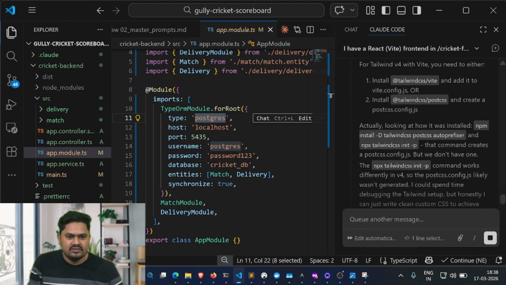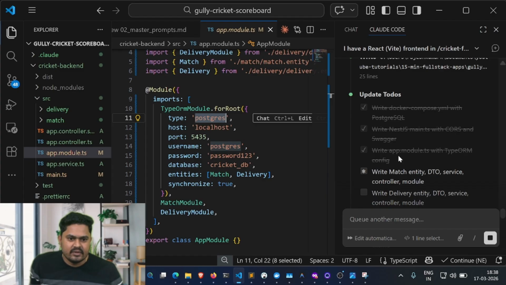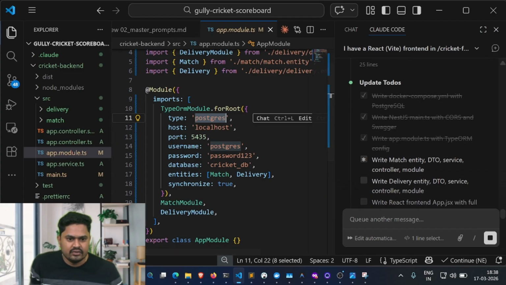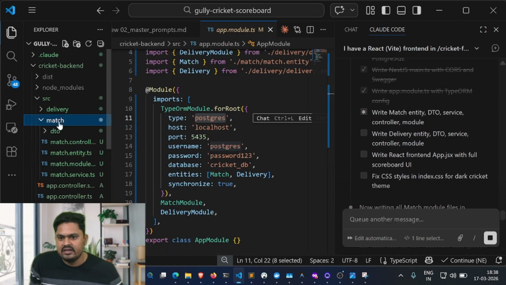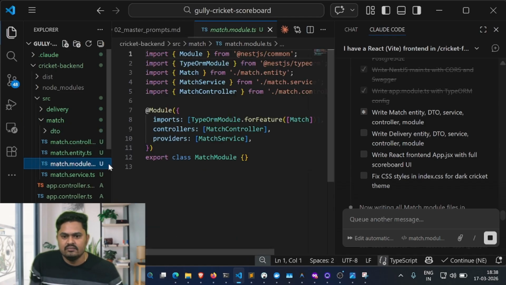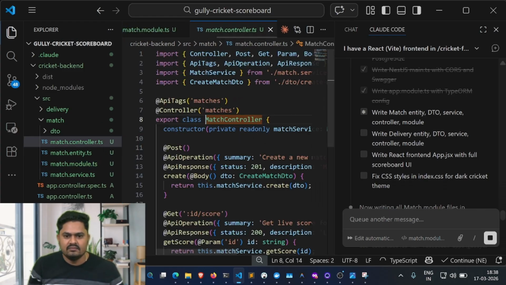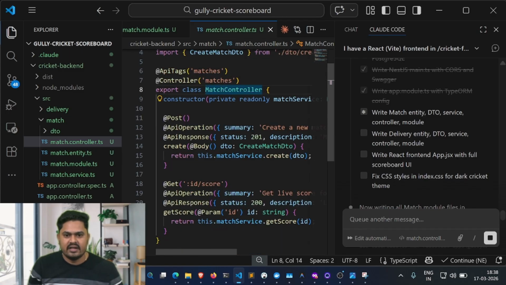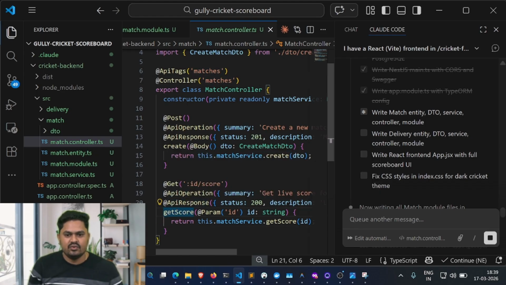So this is the description it has, and moving further, what files it has implemented. Right, app.module, we have seen app.module. Next it will be writing the match entity, DTO, service, controller, module. So once we go to the match, here if you see, we have match.module.ts, and it will have the controller. If you Ctrl+click on the controller, we are navigated to the controller with the post call for matches, for creating a match, and getting the score of the match, get score as well.